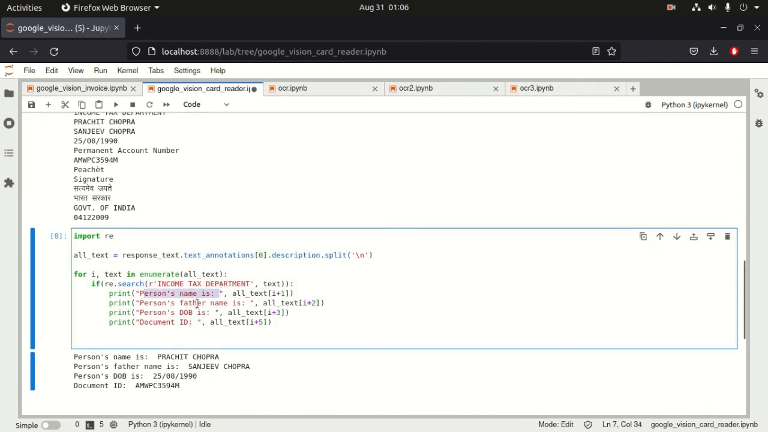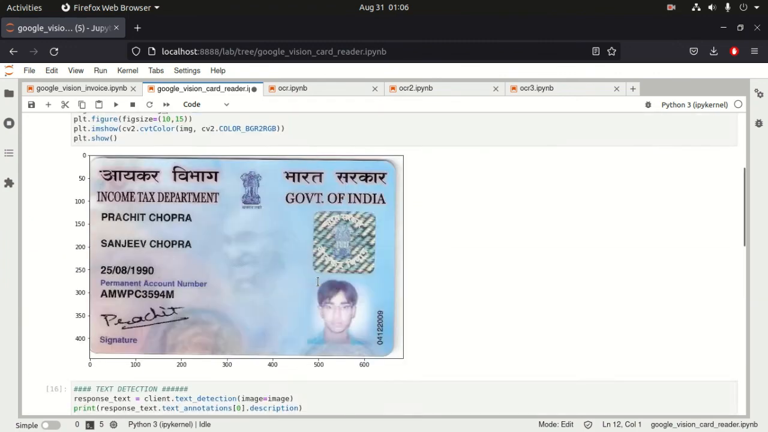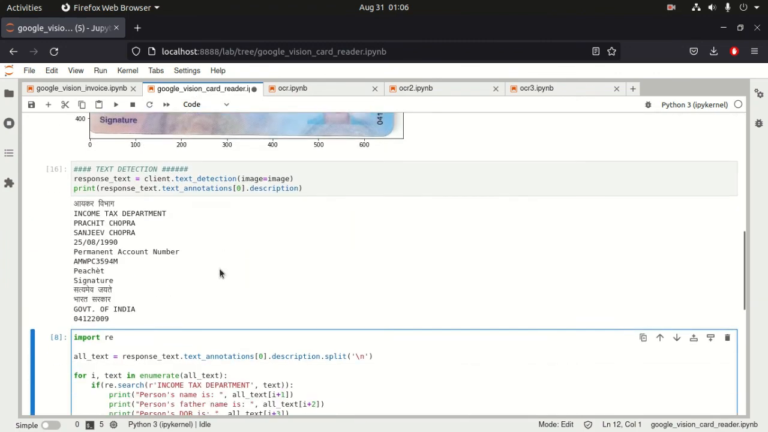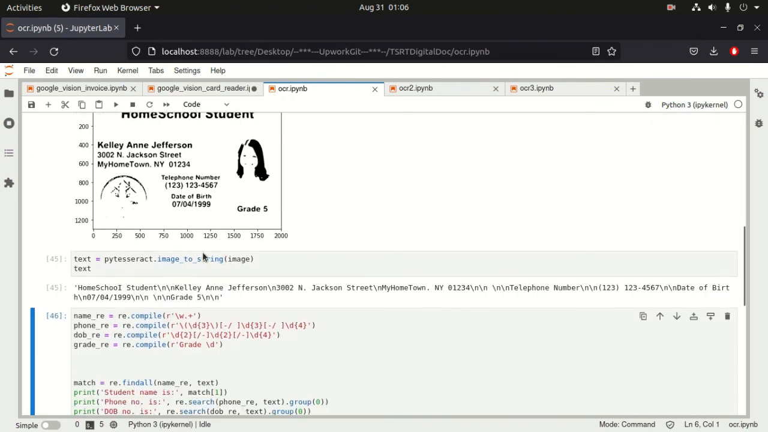So say the name, father's name, date of birth, and ID. You can read this simple condition that I have applied to get this text. So this is how easy it is to apply Google Vision OCR compared to Python Tesseract OCR.